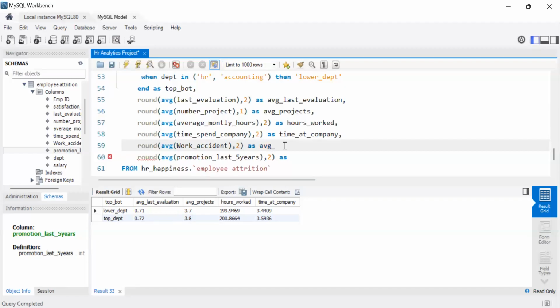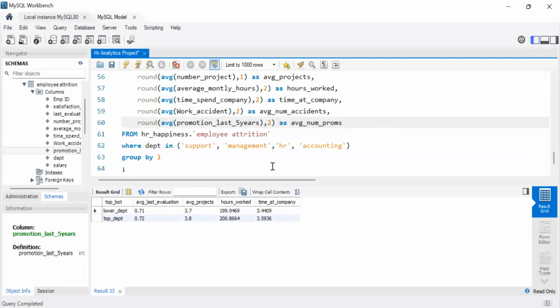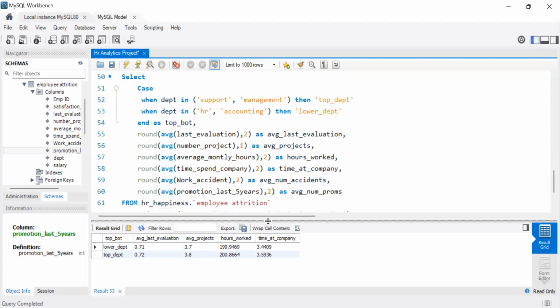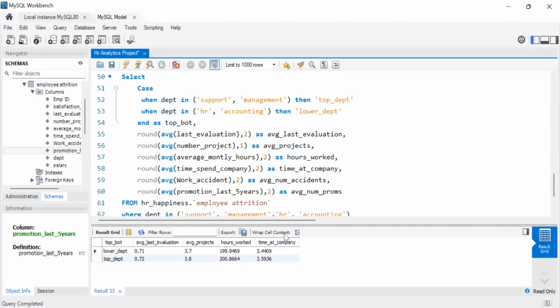So average number of accidents, and then average number of promotions. So let's select this. Let me lower this so we can see a bit more. Okay, that's actually enough.